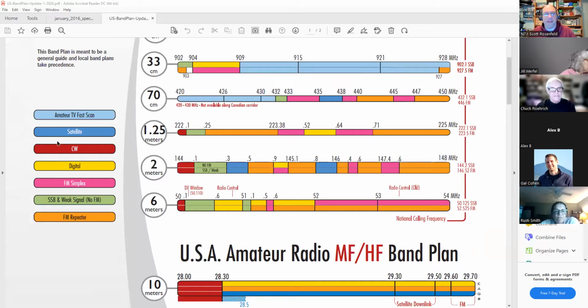Notice on the 2-meter band, it says FM simplex. It's the pink areas. So there you go. You can see where the pink areas are. Now, a band plan, with a very few exceptions, notice we have these red swaths down here for CW only. Those are actually on 2 meters and 6 meters, codified into law that they're Morse code only. But everywhere else, the band plan basically says that that's a gentleman's agreement. I apologize if that insults the ladies.